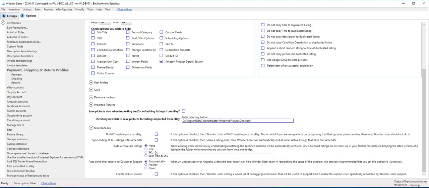The other three options, title, SKU, and both title and SKU, imply that when a listing ends, Wunderlister will try to match another completed listing whose title or SKU or both the title and the SKU match the listing that has just ended. And if it does find any such listing, those listings will be auto archived. So basically, it tries to keep the ended listings folder neat and clean.